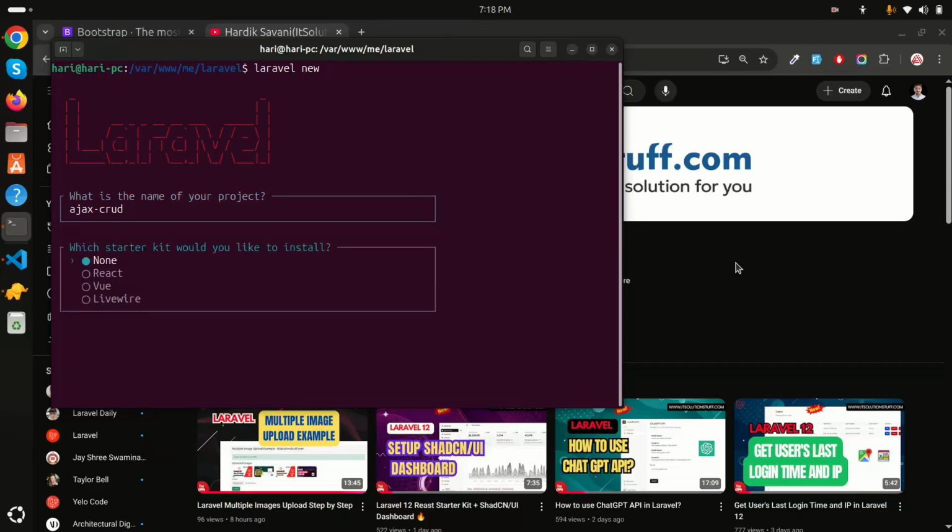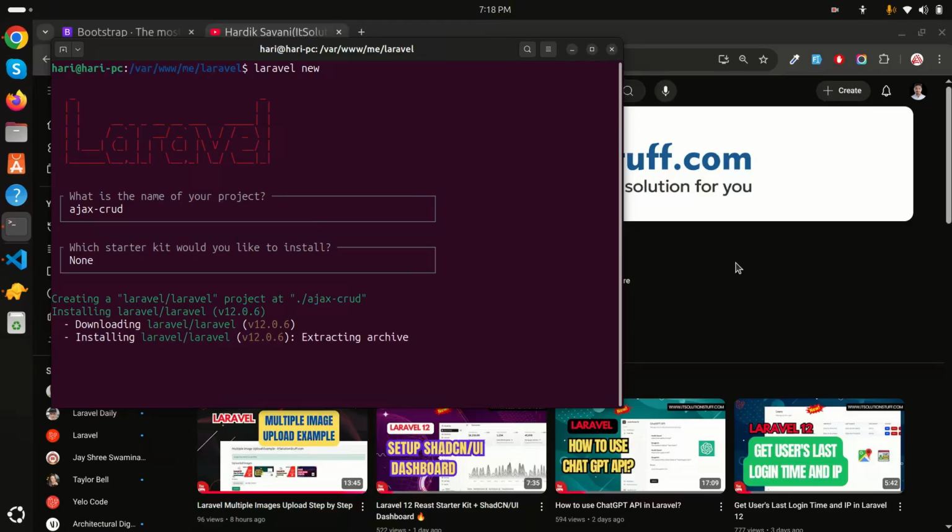So let me go here and create a new Laravel app. I will just say laravel new, and it is asking for a project name. I will say ajax-crud, and then you can see the starter kit. I don't want to use any, and then let's wait a moment to download all the composer dependencies.